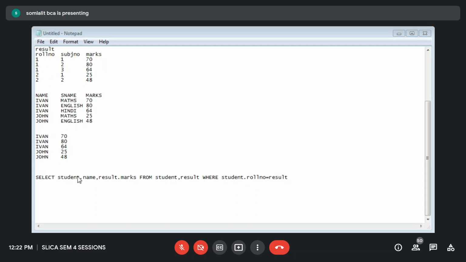But what we are saying is that the value in the result roll number should be equal to the student roll number, and if they are the same, then you display the name of that student and the marks. Are you getting it? Everyone? What it actually does is first make the entire Cartesian product, all possible combinations. Then it shows you only those records where both the roll number values are the same.